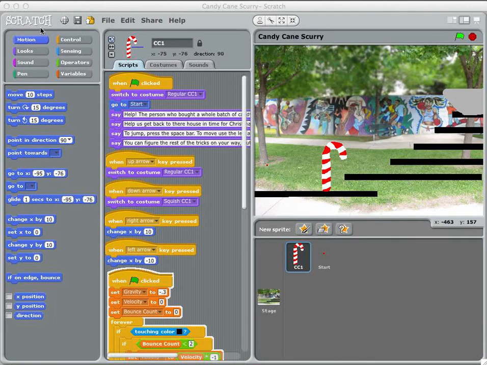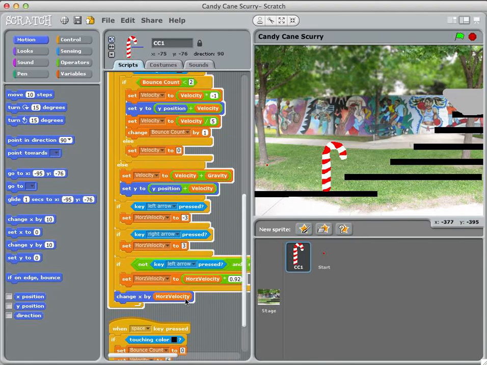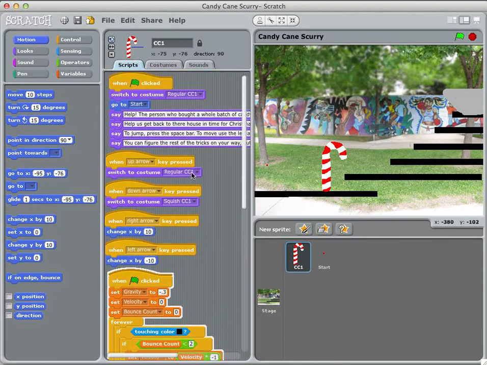Hi, it's the No Brainer Brainer, and the last time where I left off is where we were talking about gravity, and well, we finished with jumping and left and right. Now I'm going to show you how to do all this.